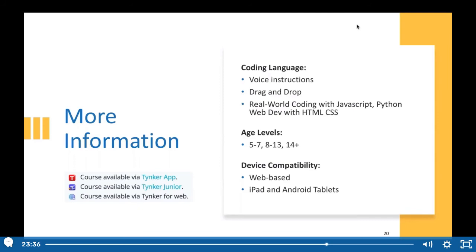What coding or programming language are students using right now? Well, really, it's about the real world coding with JavaScript, Python, web development with HTML and CSS. And then there's also voice instructions for kids where they can use their voice to instruct the different characters, as well as the drag and drop. And then what devices? Since it's web-based, most devices with an internet connection can access it. It's also available on iPad and different tablets too.